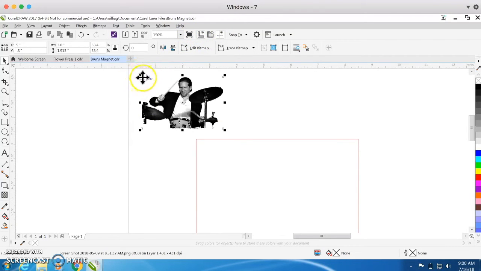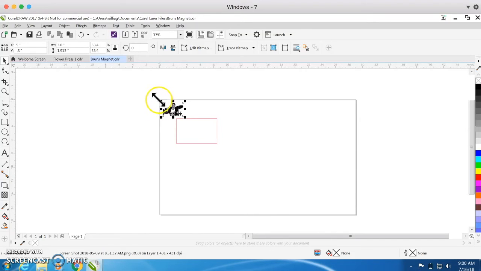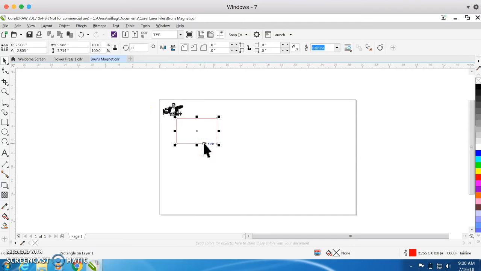The corner of my design right here is going to be 1/2 inch in and 1/2 inch down from the corner of the page. Okay, because again the page's upper corner here is 0, 0. That's the XY location. I'm going to make this 3 inches by 2 inches, just about the same as his image. So 3 by 2.